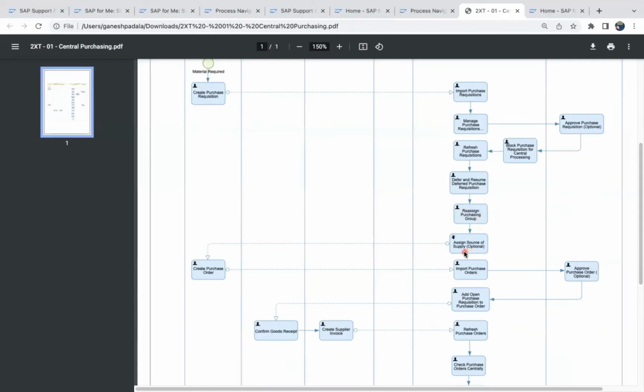Assign source of supply. We know this in ECC also, all these steps are pretty similar between ECC and S4 HANA. In S4 HANA, mostly Fiori apps will be used. Assign source of supply based on the source list or info record, quota arrangement, whatever is available, and the source of supply will be assigned. So once a source of supply is assigned, the purchase order will be created.